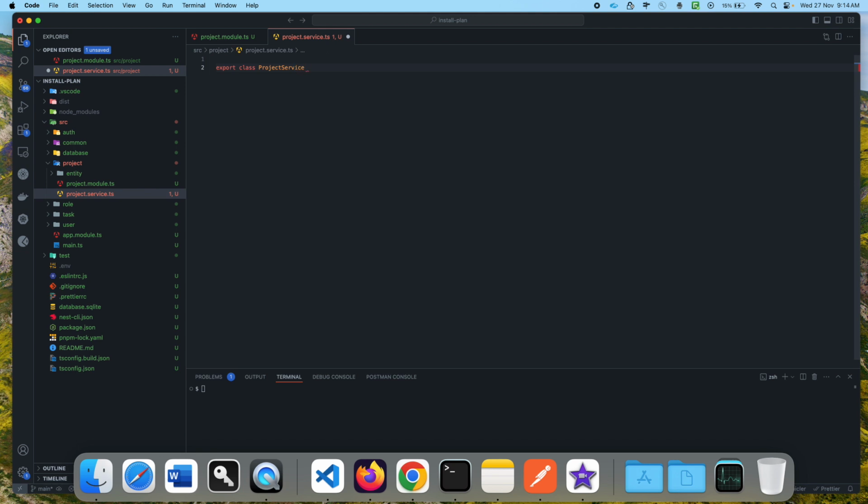So I'm going to write one class here, that would be ProjectService, and that's all. Here I'll need one constructor for injecting other things, especially our repository, the project repository. So let's do it directly.